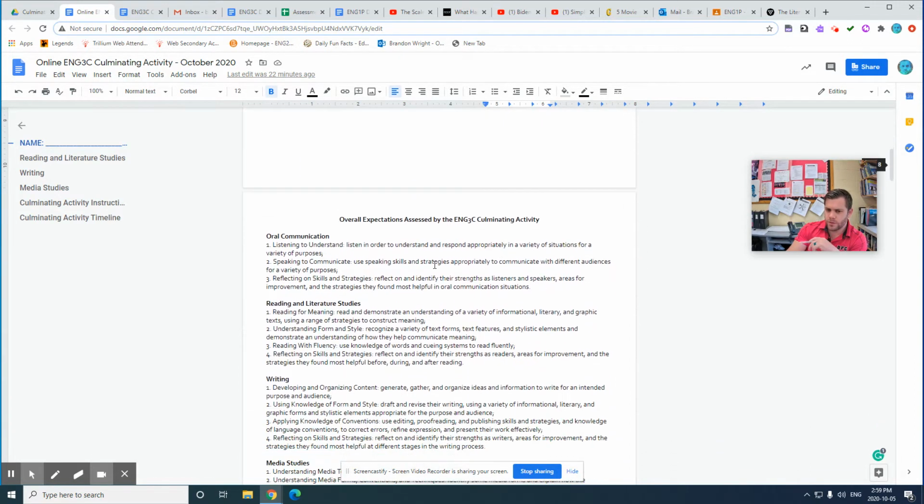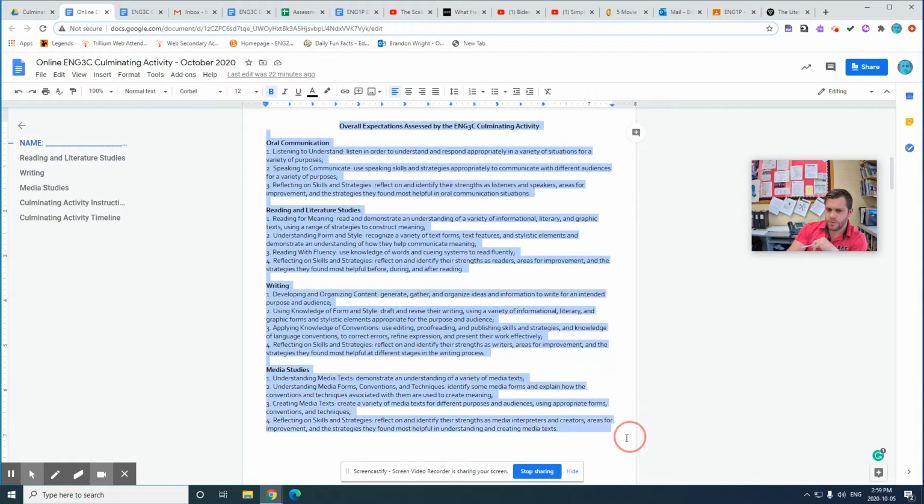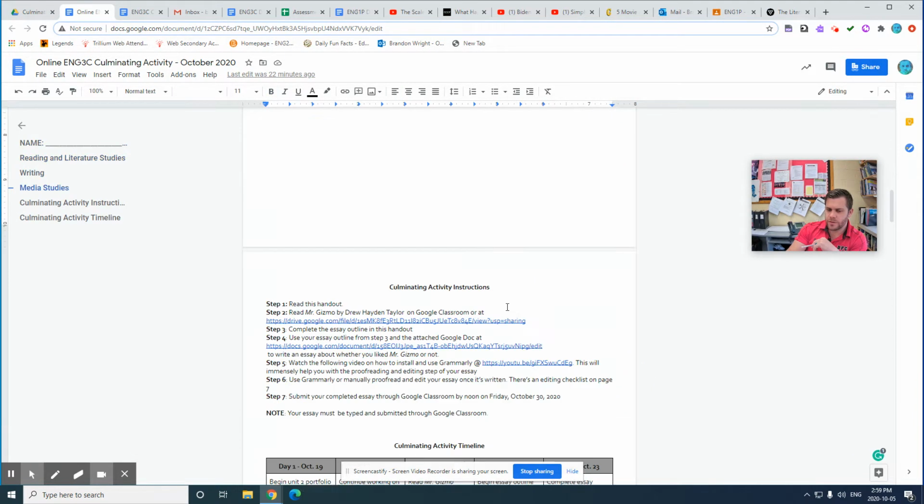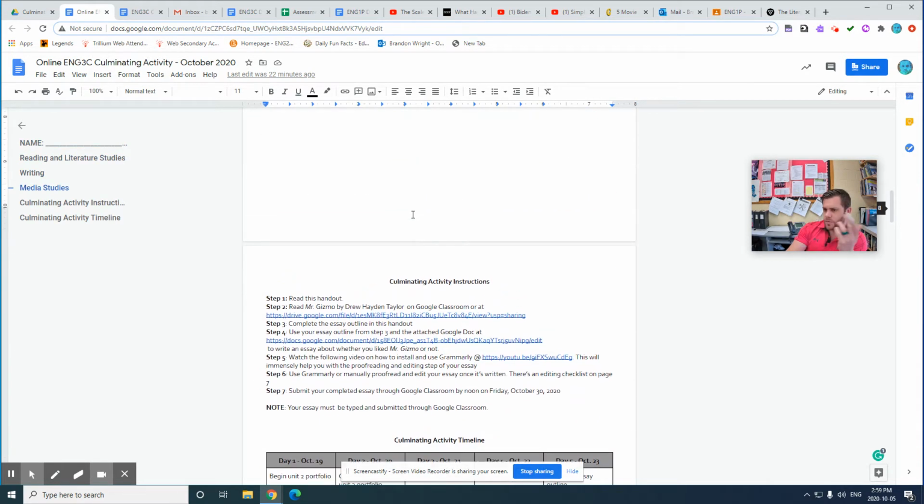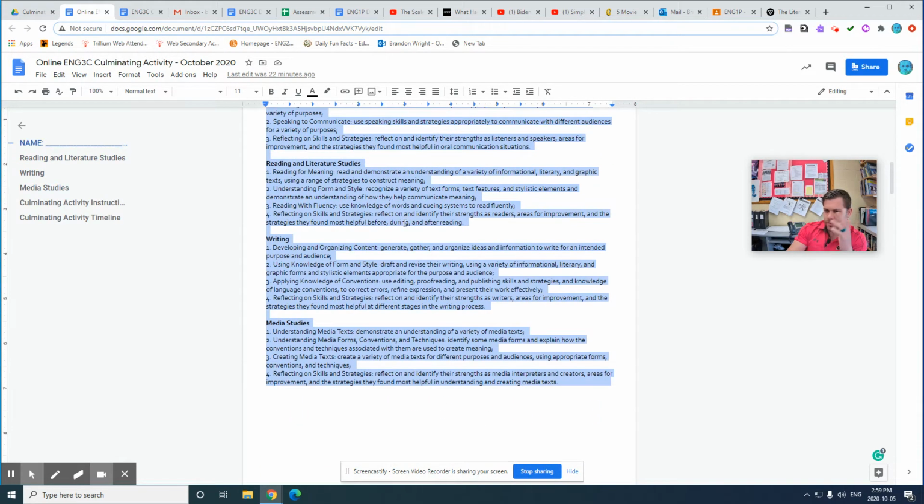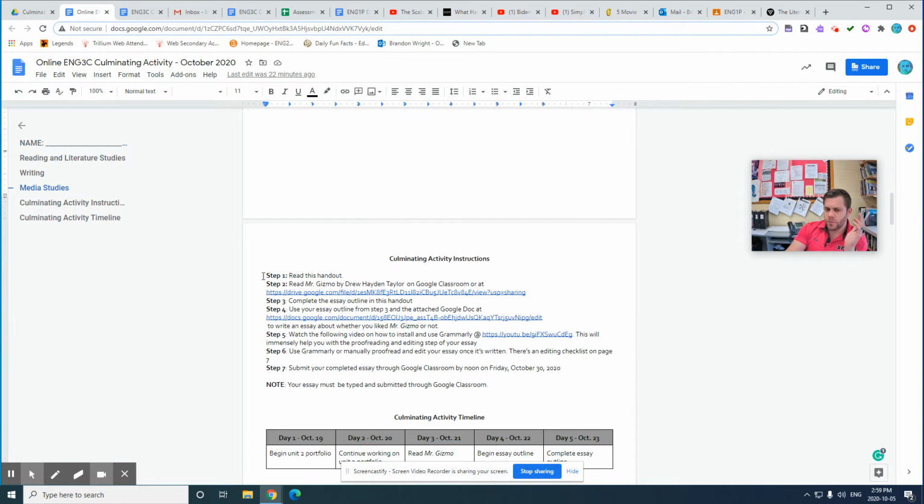So what are we doing? This is just the curriculum. So everything that will be covered in the culminating activity. You don't really need to know anything on here. I have to put this. You don't necessarily need to read it. What you do need to read are these steps. So here's how you accomplish this activity. First things first, well, watch this video, obviously, and then read this handout.